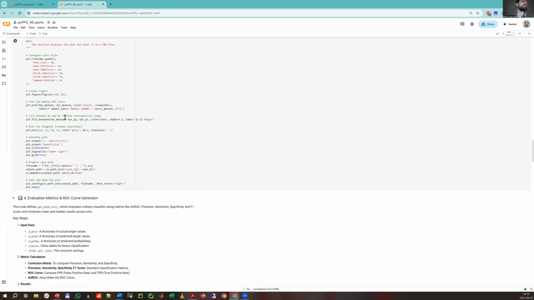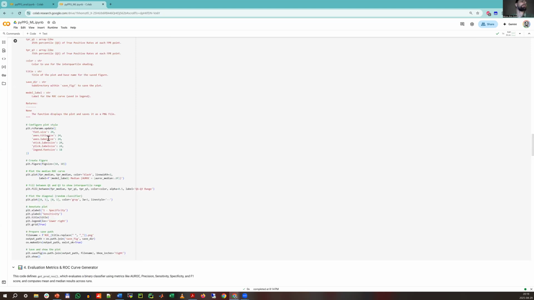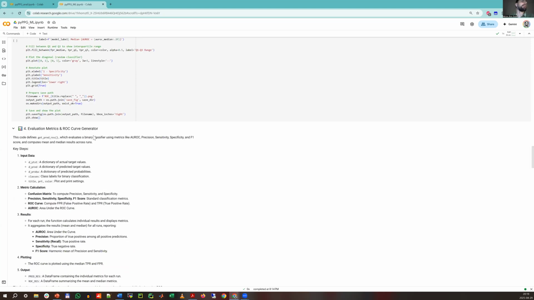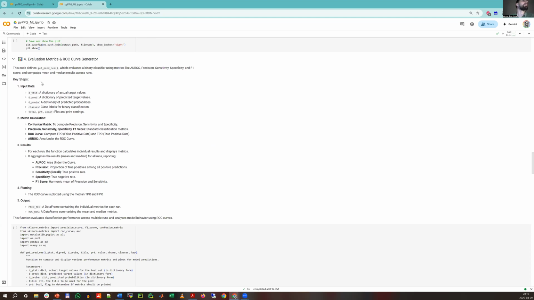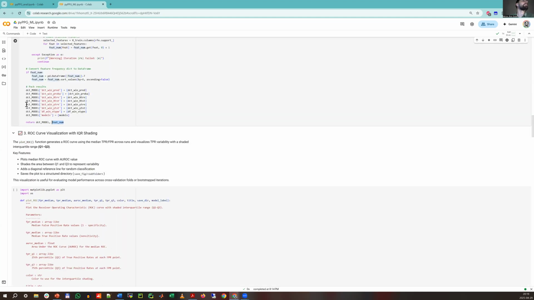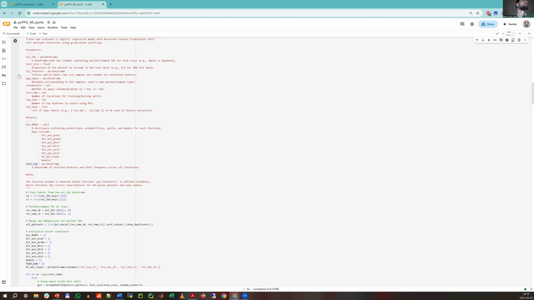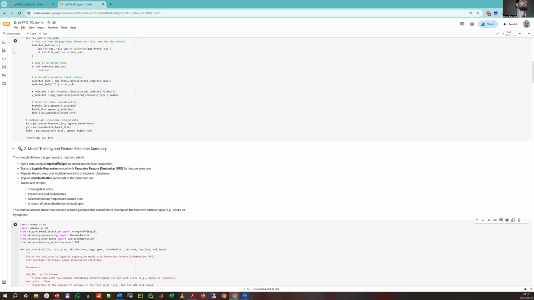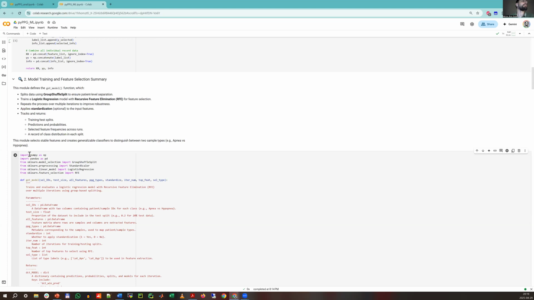Yes, here I customized the plot. I have to run this section also. I have to check whether it was run or not. So this section was run. I have to run this one.